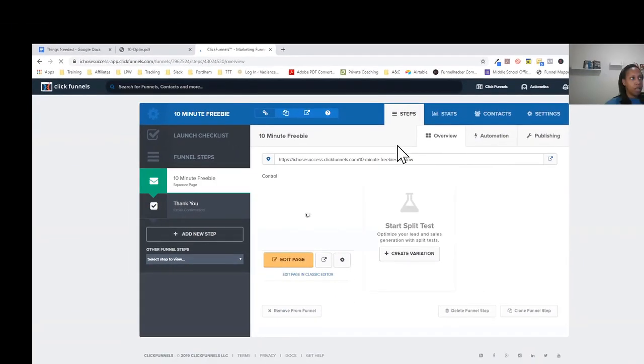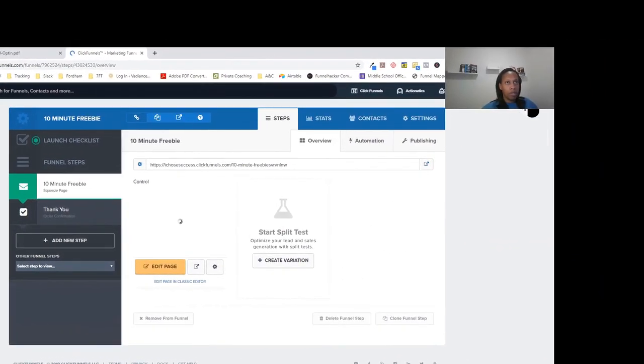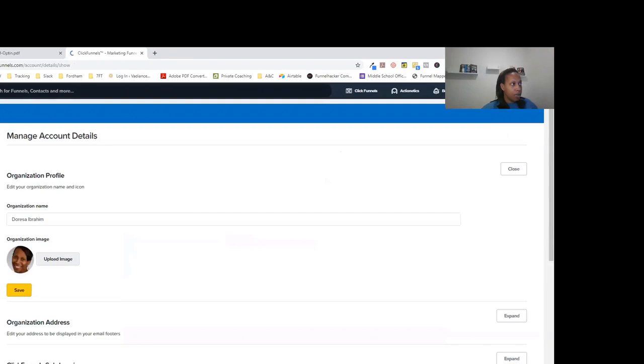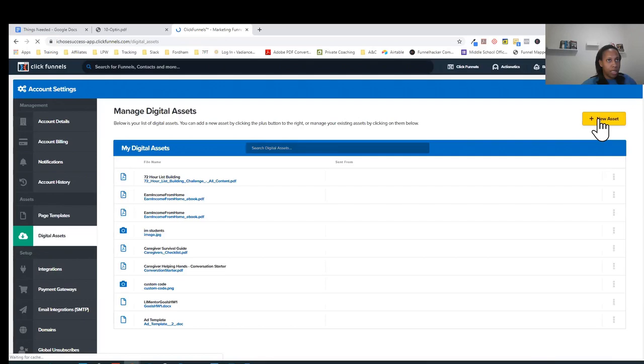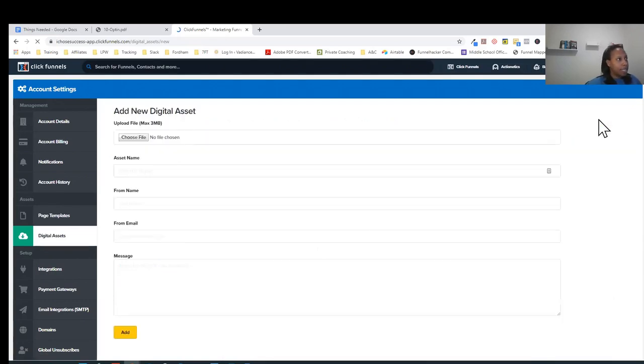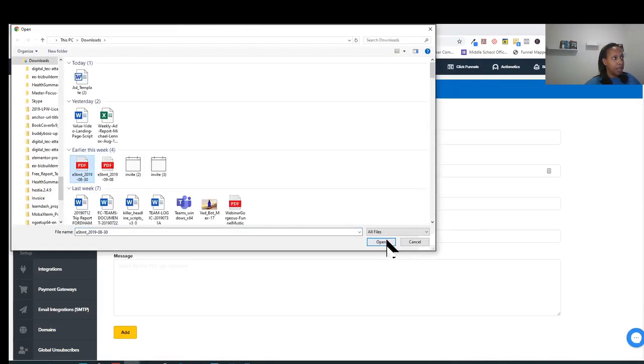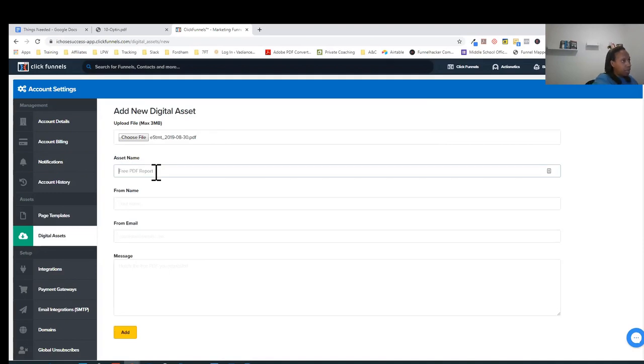And actually, before we start editing this funnel, what we want to do is go over here around Account Settings. So you click on Account Settings. And over here to the left, we want to go to Digital Assets. And we want to add our PDF. So we want to click on New Asset. We're going to browse on our computer and find that PDF. I'm going to give it a name. So this is my demo PDF. And I want to click on Add.